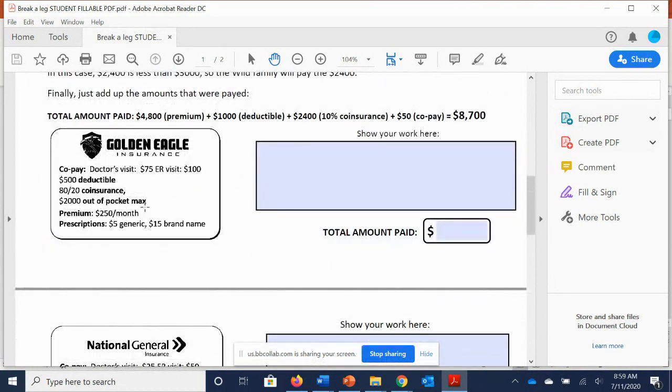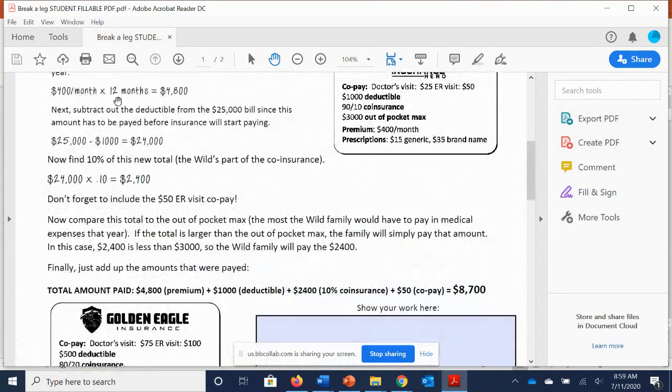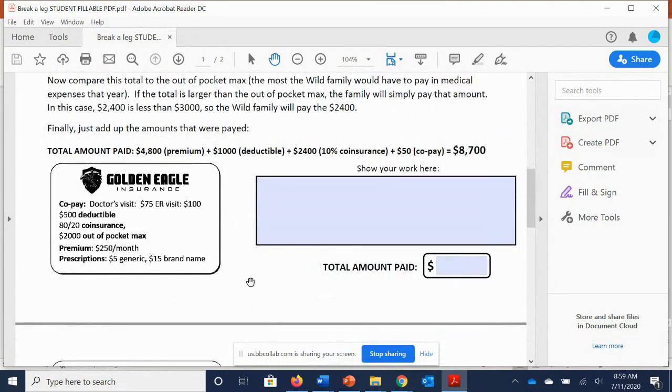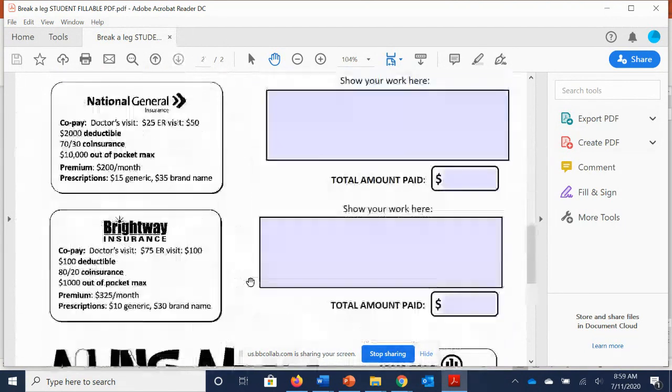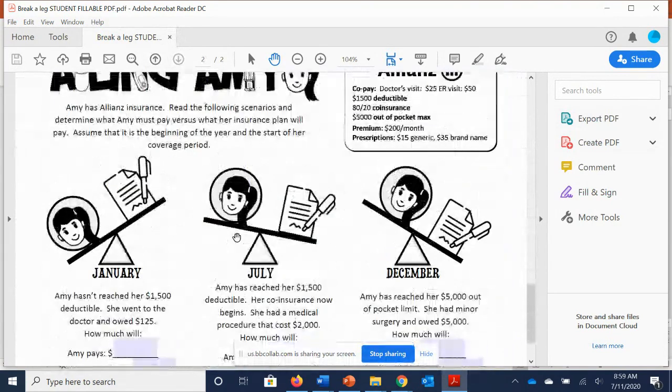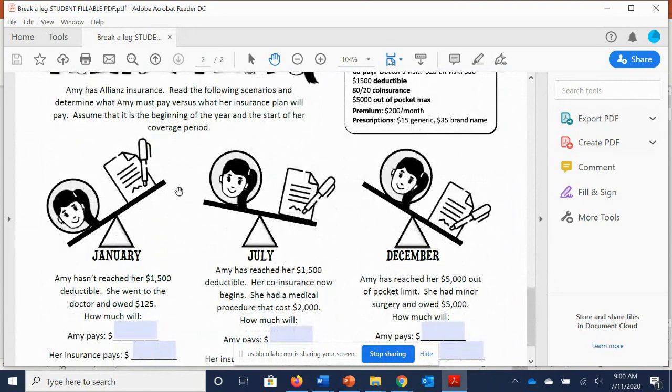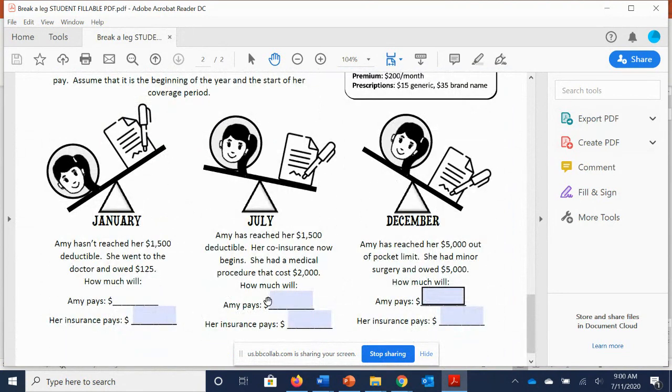For this, you're going to do it on your own. So show your work here. Type in, just like they did up here in the italics, how you came up with those numbers, and you would put the total amount here. There are 3 different calculations you will use with the same scenario. And then over here under Ailing Amy, here is her insurance information, and you're just going to read the directions here and type in the answers down here.